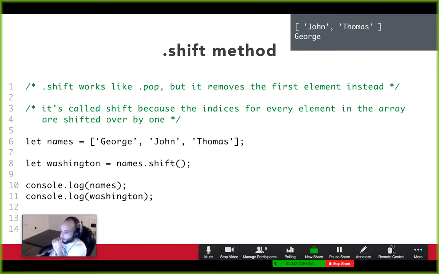So once again, what does it do? It removes the first element in the array and shifts all the other elements up one position. Is it modifying the original array, or is it creating a copy? In this case, .shift is modifying the original array. And then lastly, what does it return? It returns back whatever element just got removed.